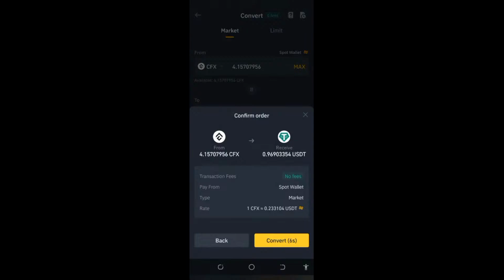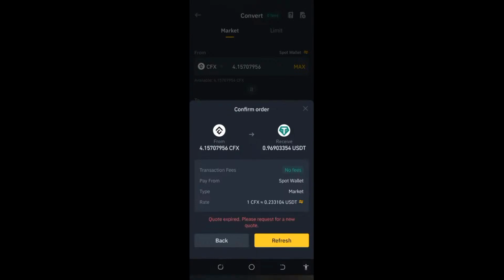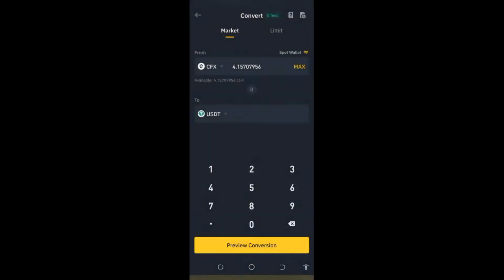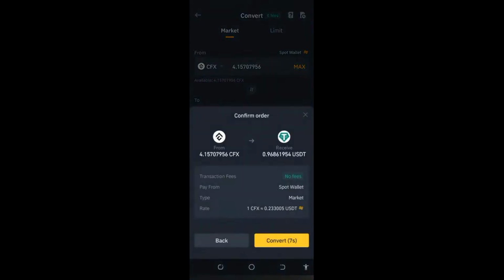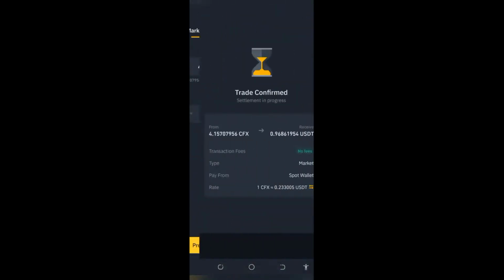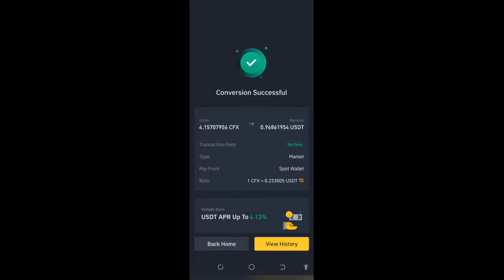I was too much in a hurry to get that back. Oh, we lost 4 cents. Is it 4 cents? Or about 3 cents thereabouts. Anyways, let's just take it as the cost of our practicals. We got to learn some things. This happens, we have to learn it.